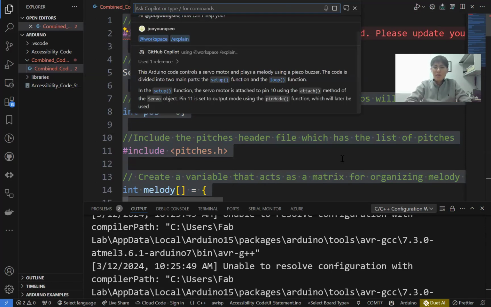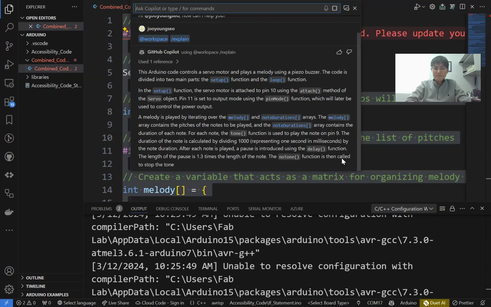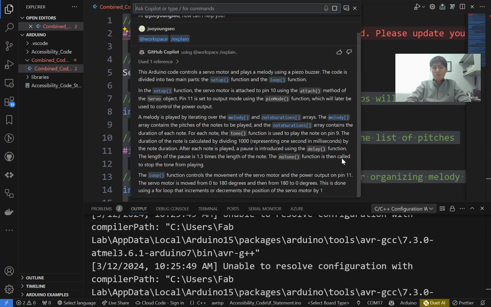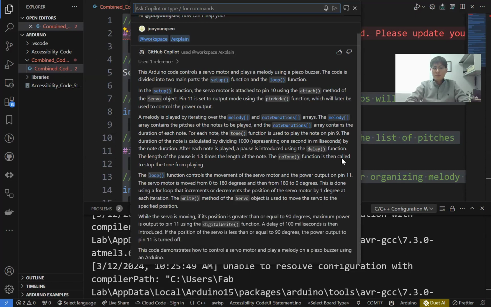And you may hear some dice roll sound that indicates your response is still pending. And it's processing. This Arduino code controls a servo motor and plays a melody using a piezo buzzer. The code is divided into two main parts. Okay, so as soon as you have received the response, your screen reader will read aloud the response.